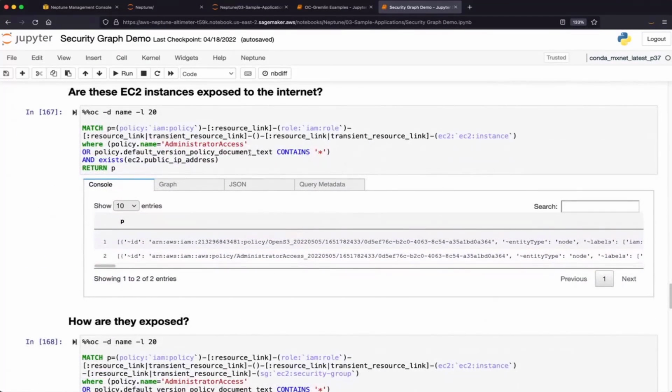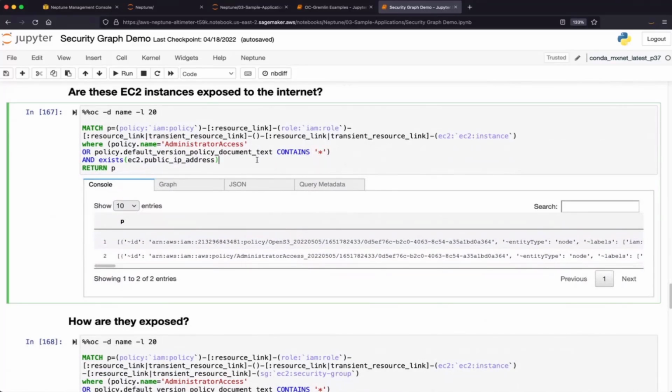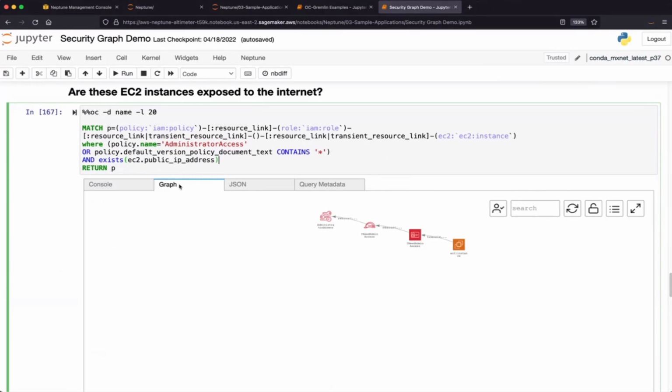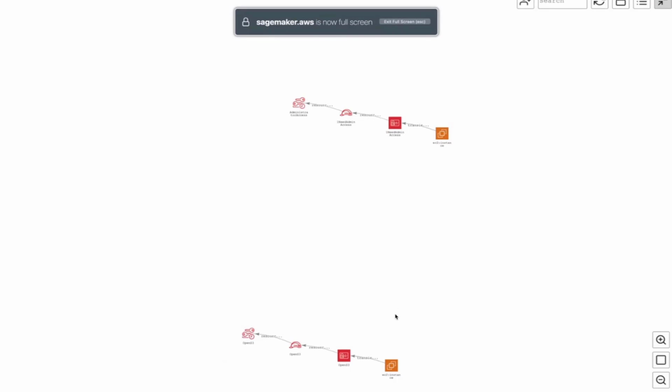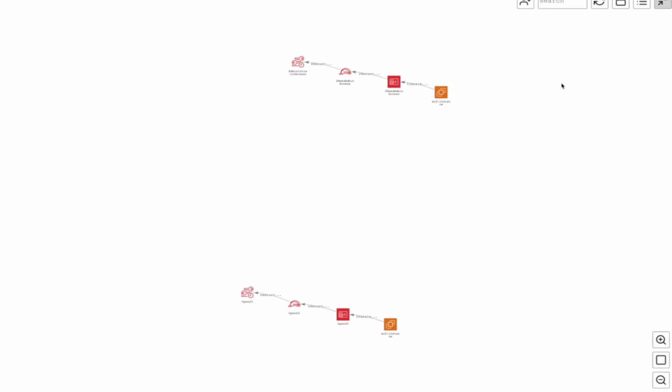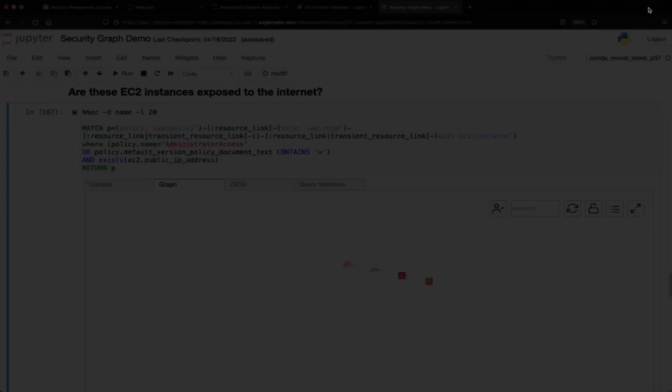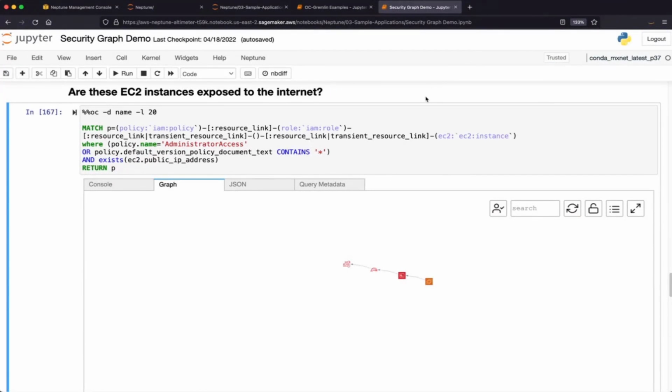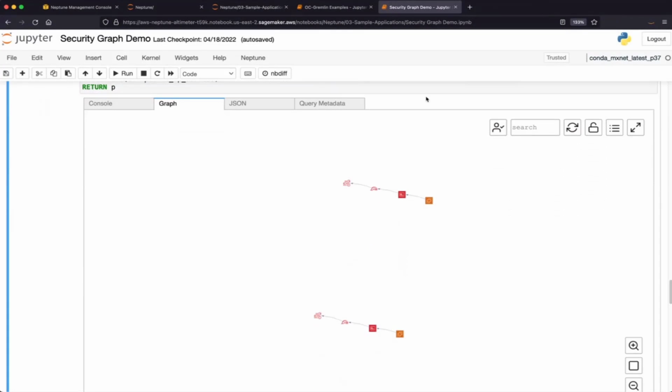And then finally, I want to potentially look at security or threat vectors associated with this. I want to see not just that these EC2 instances are using these roles, but are any of these actually exposed to the internet? And in this case, as we can see, both of these are actually exposed to the internet as well. So we would definitely want to go look at locking these sorts of things down to make sure that we're securing our infrastructure appropriately.